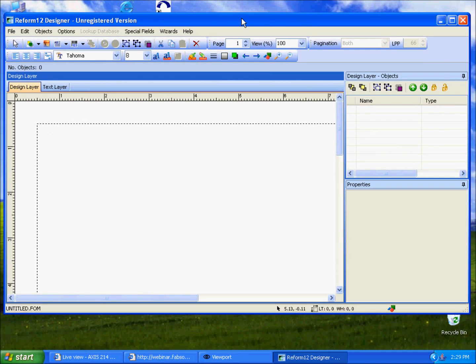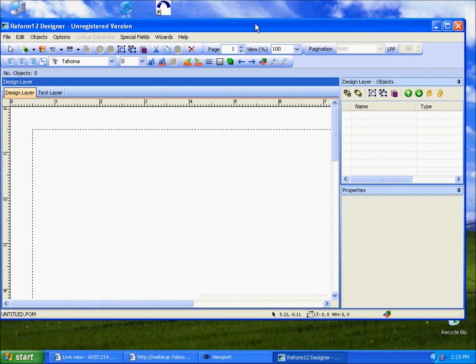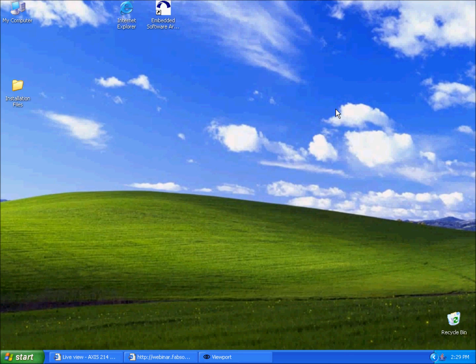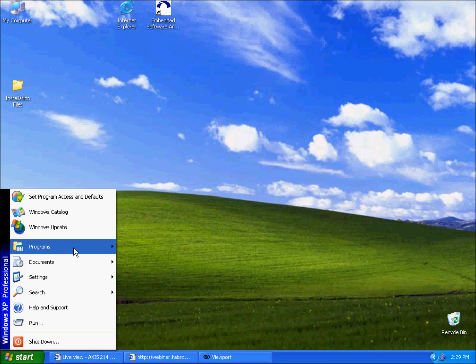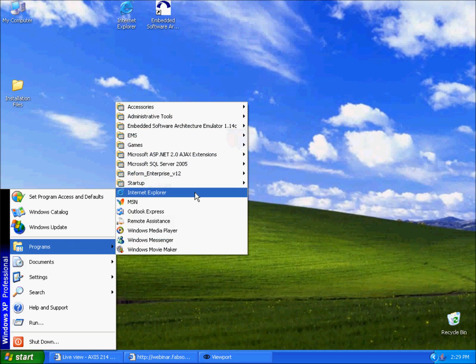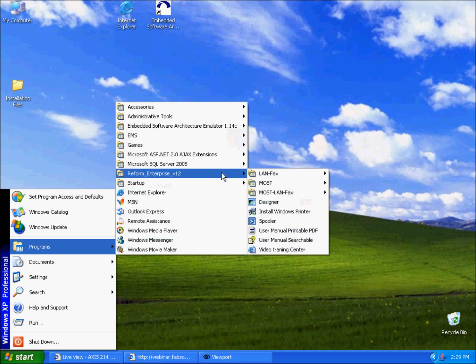The next thing that I'm going to do is I'm just going to run the connection test for LANFax. And what that's going to do is just tell me if I meet all the requirements to use the LANFax plugin. To start the connection utility, I'm just going to go on my Start menu again to Reform Enterprise, LANFax, and I'm going to click on the Check Fax System shortcut.